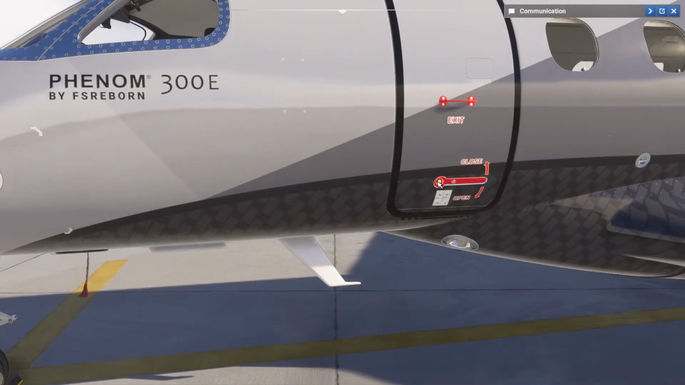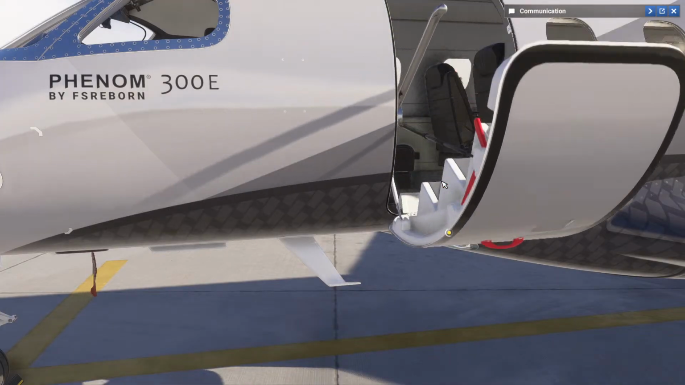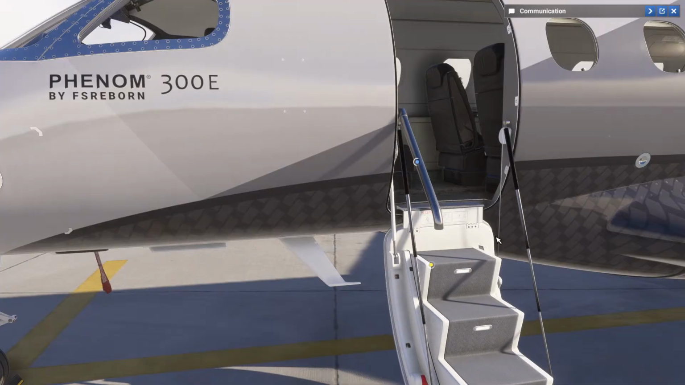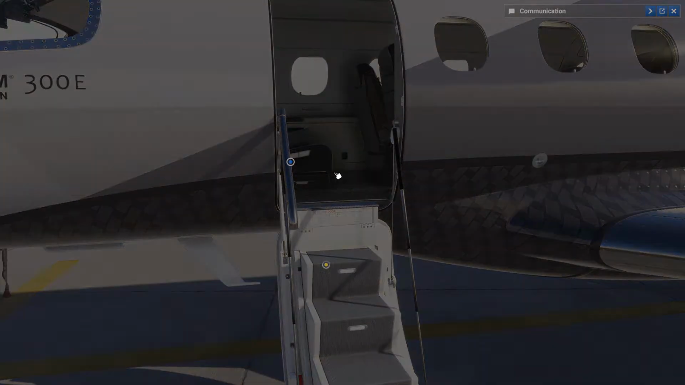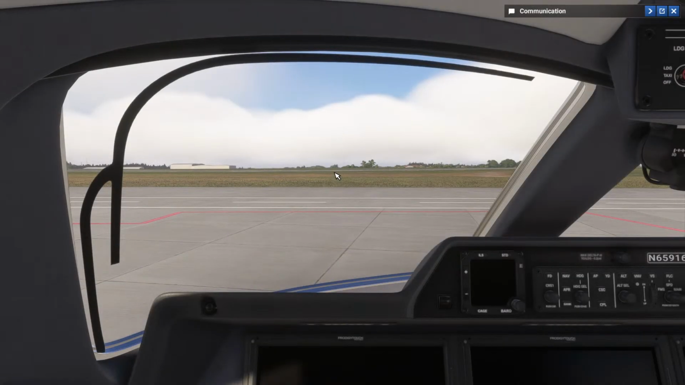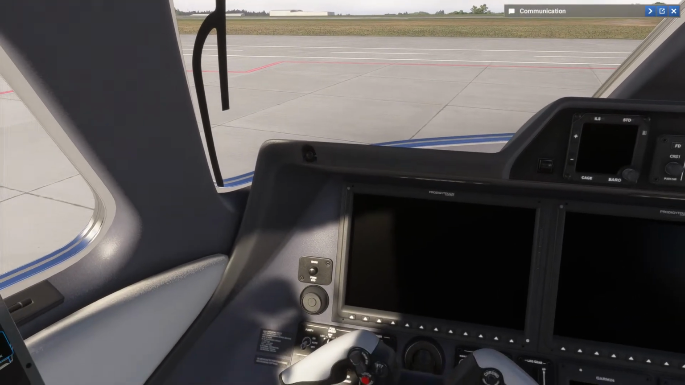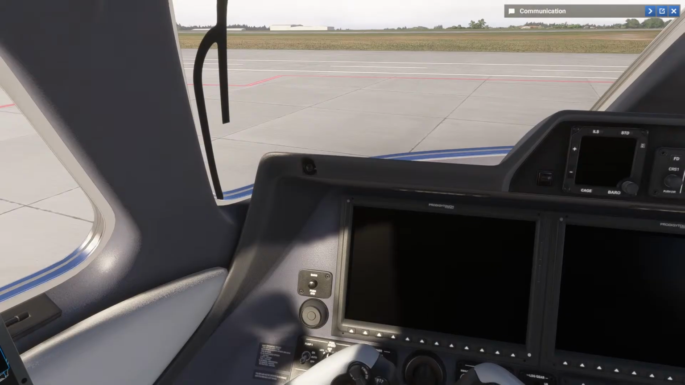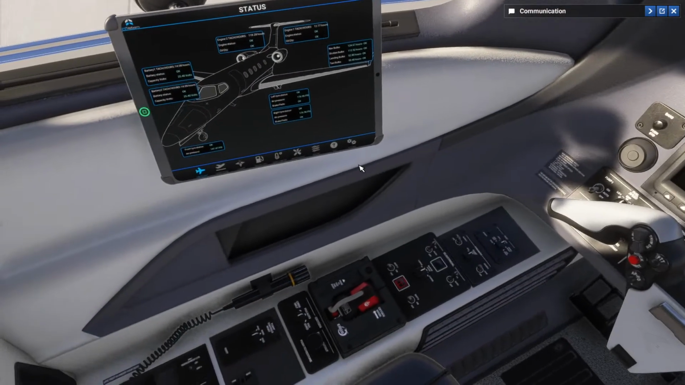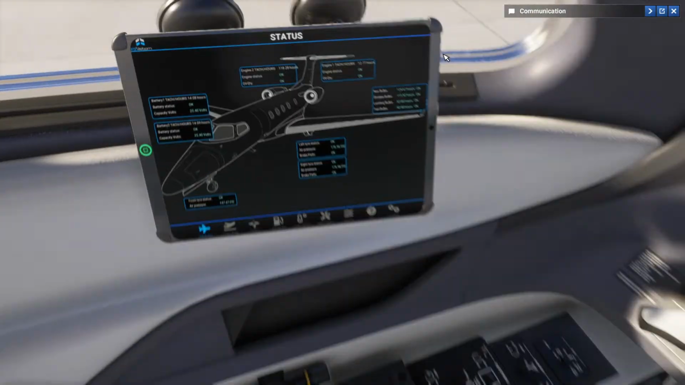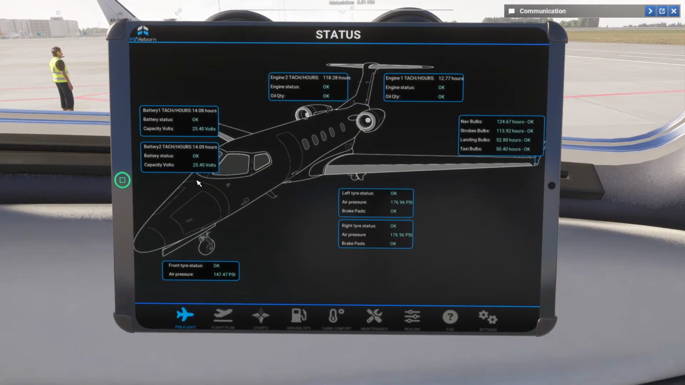So let's go inside. Now, if you get a chance to see a YouTube video with a real Phenom 300, you'll be surprised how precise it is, an exact copy of this. It's amazing how good they did it. So anyway, we need to start the aircraft. First of all, this is our tablet. We need to check that the aircraft is all okay.